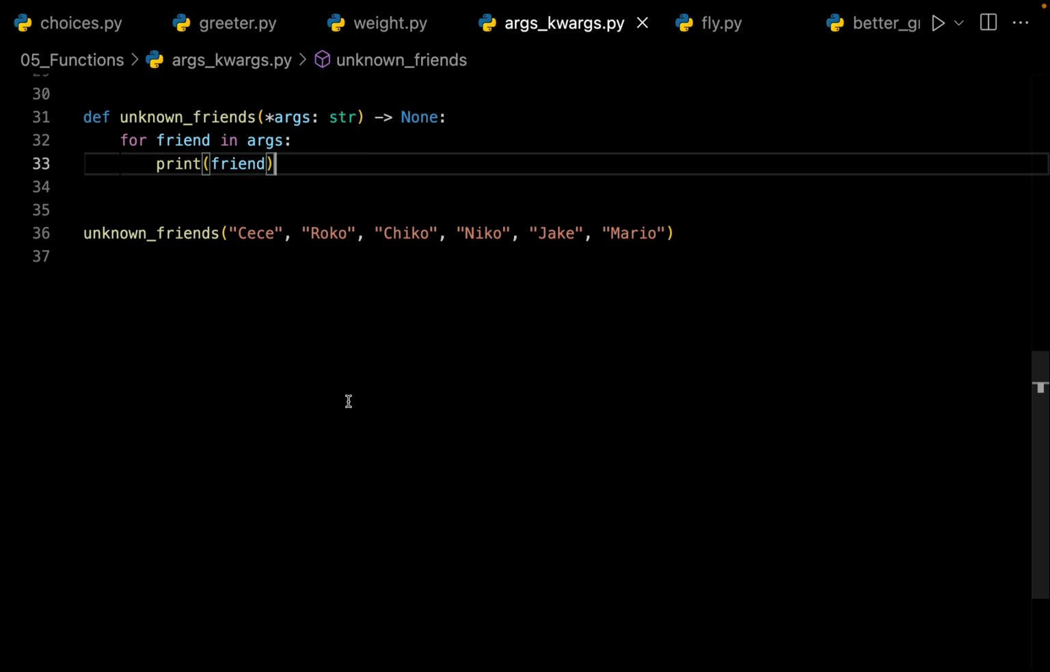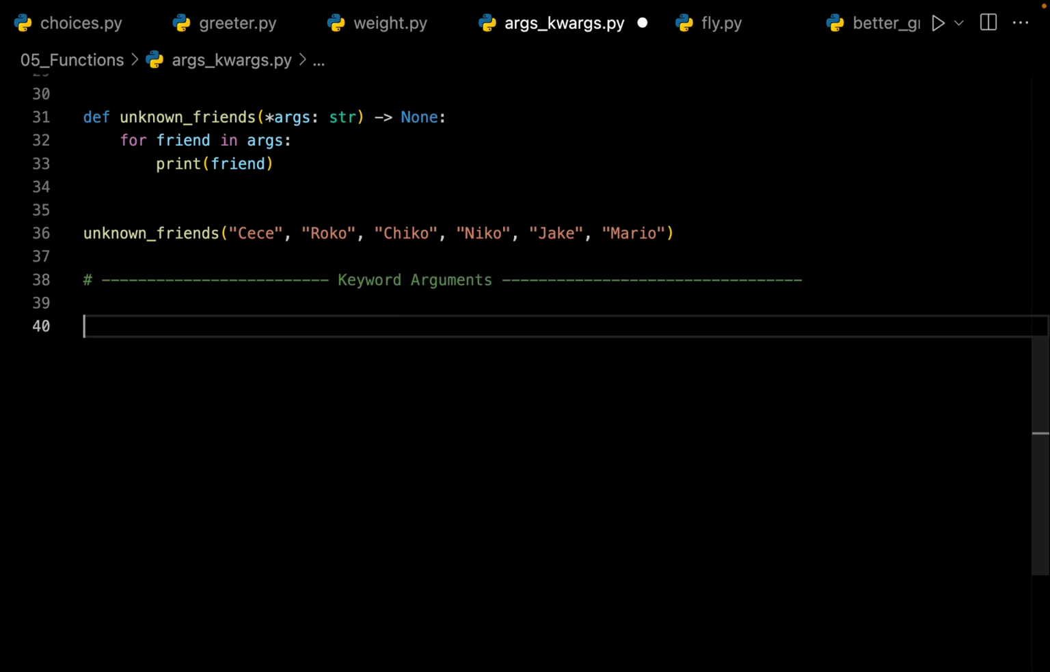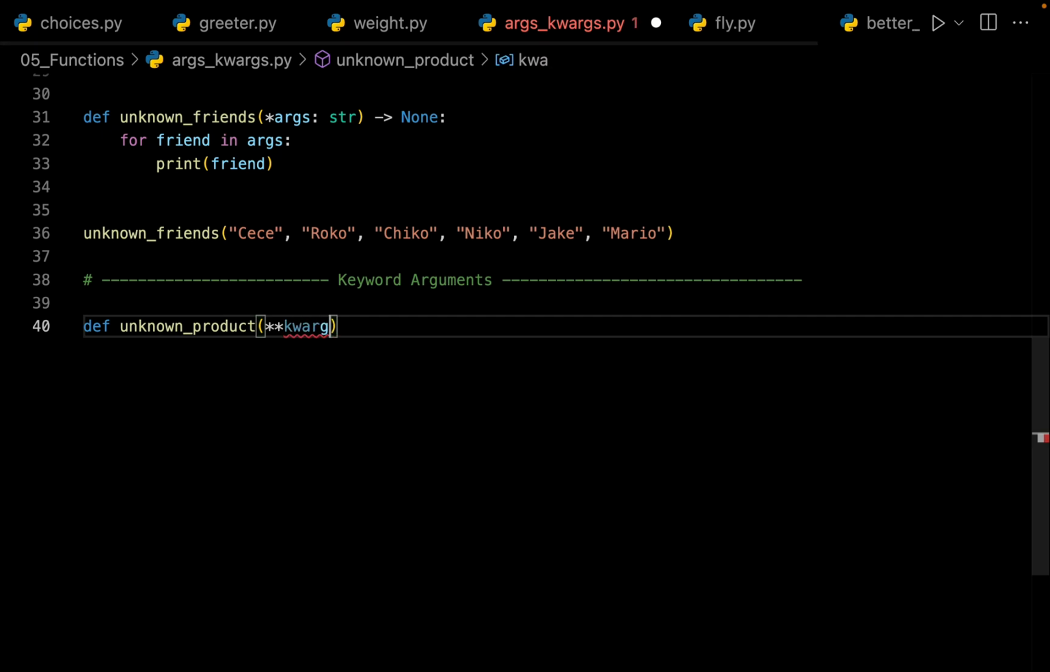Now what do you mean by a keyword argument? First, let me write the program and then I will explain what exactly I mean by a keyword argument. So let me put up a comment. Suppose we have a function called unknown product, and this function accepts variable keyword arguments. That can be denoted by 2 stars, and by convention we always name the variable kwargs.